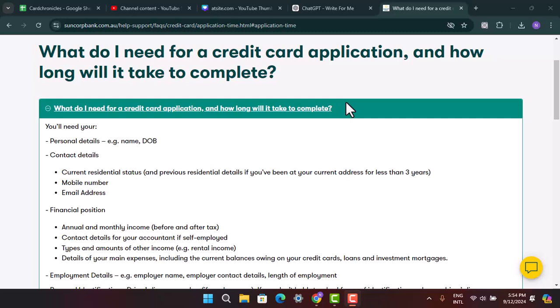In this video, I'm going to let you know what sort of documents are needed to apply for a Suncorp credit card. So in order to apply for the Suncorp credit card, you need to bring the following documents. That is, you'll need your personal details, for example, your name and date of birth.